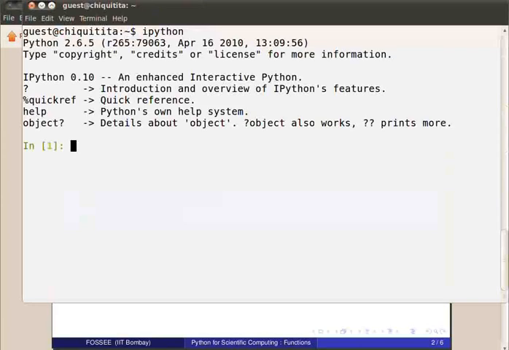Let's write a simple function that prints a hello message upon accepting a name. Def welcome within brackets name colon enter, note the indentation, print within quotes hello comma name.